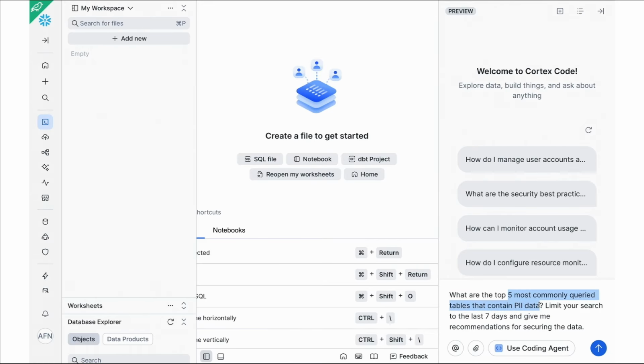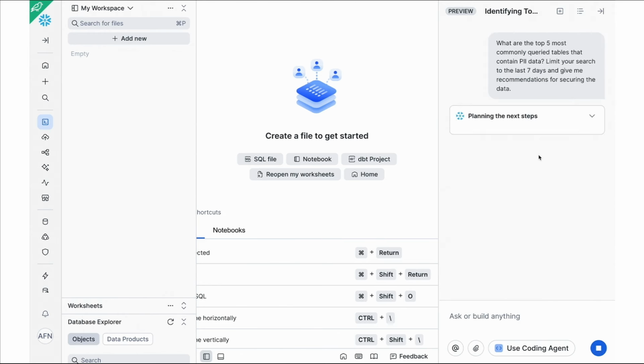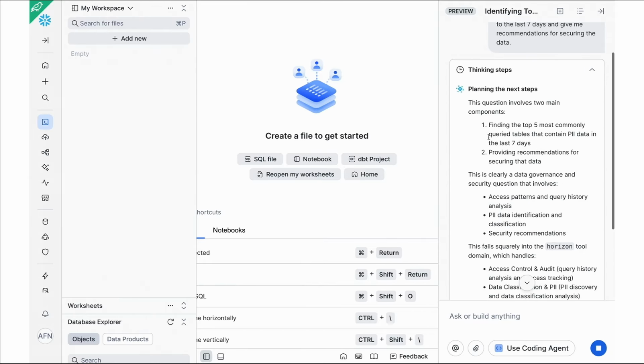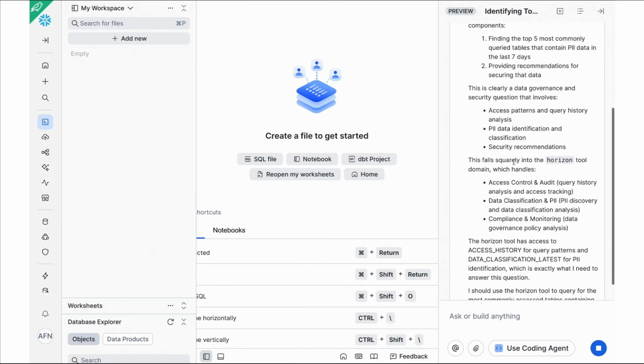So maybe I want to know more about personally identifiable information. And I'm just going to give it some constraints here, like the last 7 days, and ask it to give me some recommendations. So again, the agent is able to tell me how it's thinking and the next steps that it's planning. So let's take a look. Looks fine. It's understood my question properly.